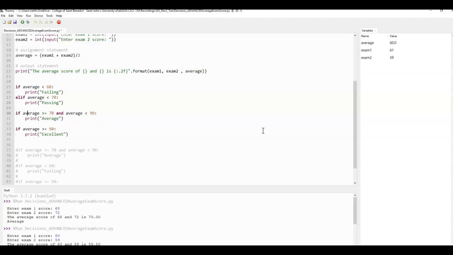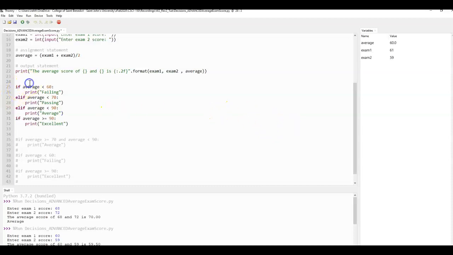And then after that comes 90. So again, the same thing. I no longer need to say if greater than or equal to 70. It's already understood. So elif less than 90. And then if it's not less than 60 and not less than 70 and not less than 90, then it's got to be greater than or equal to 90. So I don't even need to say that.